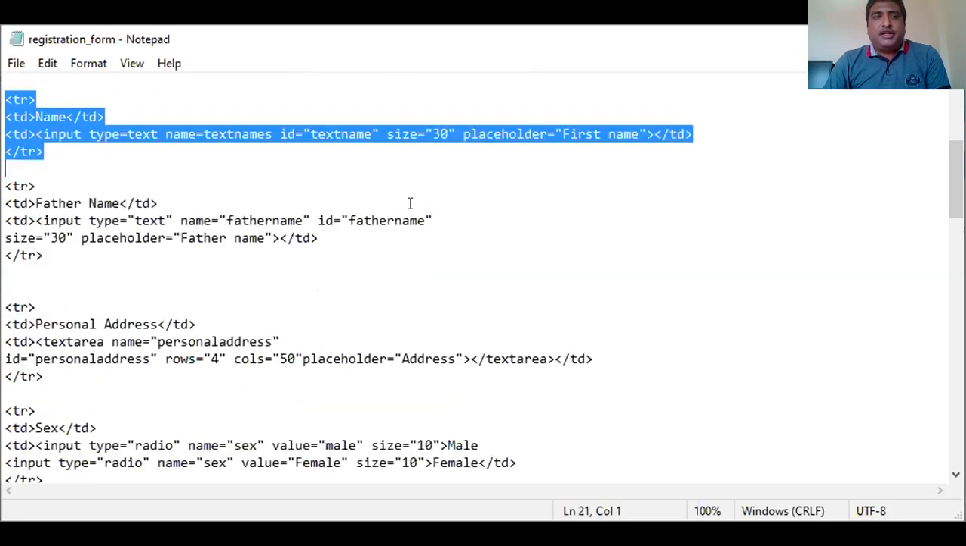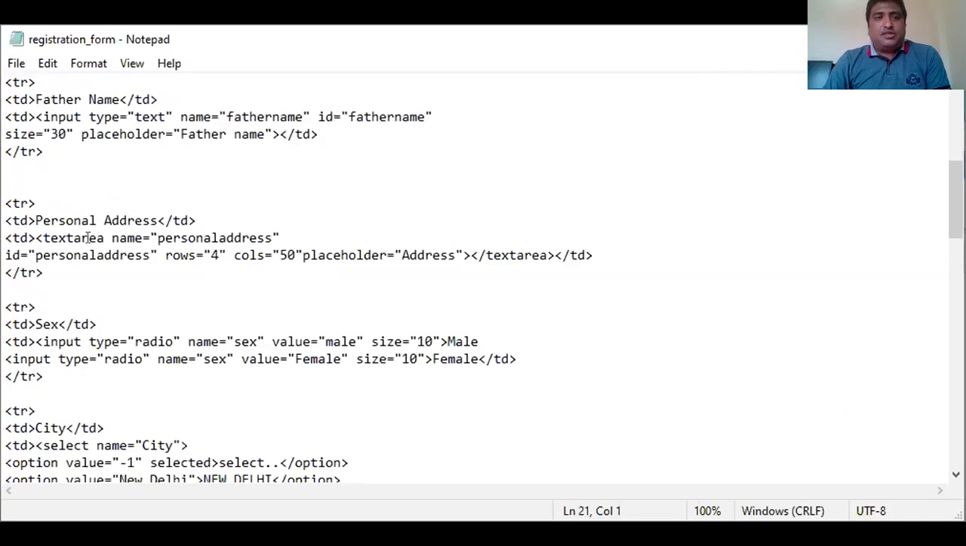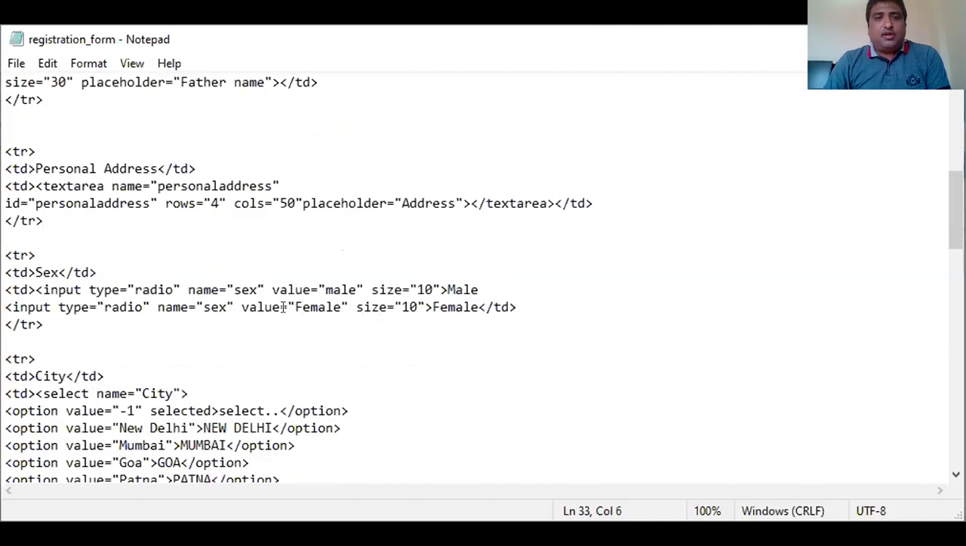Okay. Next, in the TR tag we use two TDs. In the first TD we write the name, father name. In the second TD we use a text box with name and ID properties. Placeholder we use so that in the text box the father name will display. When the user enters the father name, then it will clear. In the next TR we use the text area control, with name, ID, and here we specify rows and columns, 4 rows and 50 columns, and placeholder is equal to address.